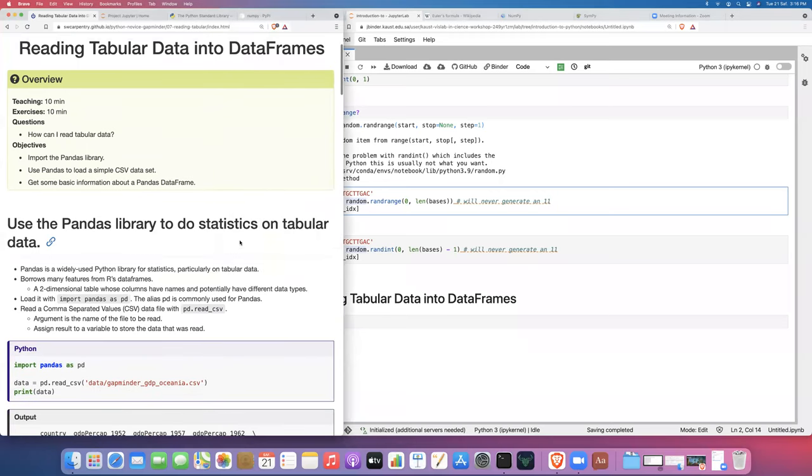Okay, so in this episode, we're gonna start in on using the pandas library. The pandas library is probably the go-to library for doing tabular data analysis in Python. And I'm gonna show you how to load some CSV files into a data frame for analysis.